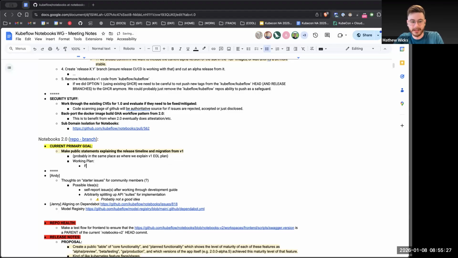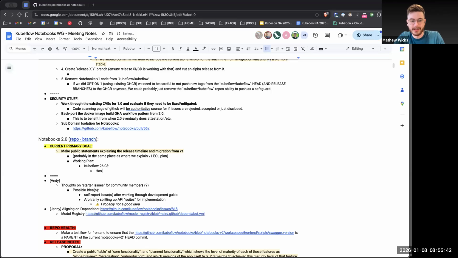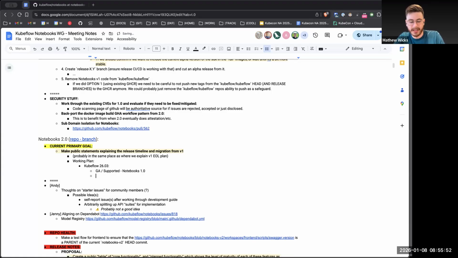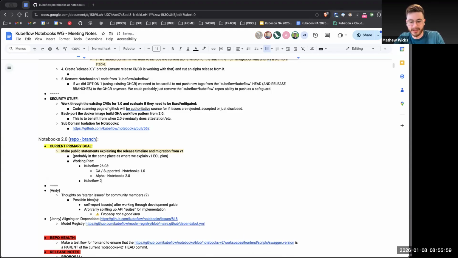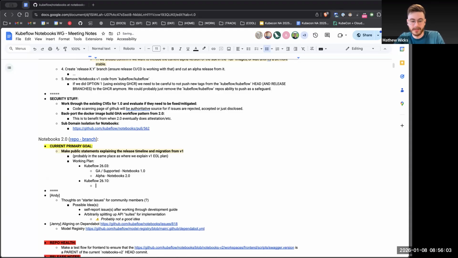The plan is, for 26.03, to have GA supported Notebooks 1.0, alpha Notebooks 2.0, and then Kubeflow 26.10 would be EOL for Notebooks 1.0, no more patches. Not EOL like not included.